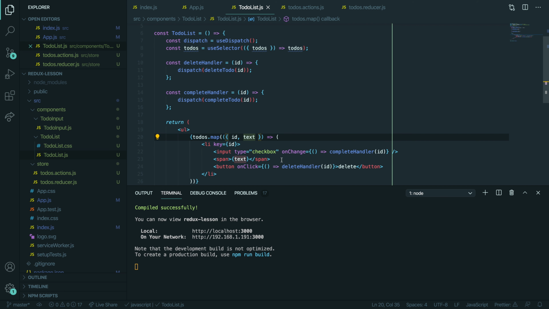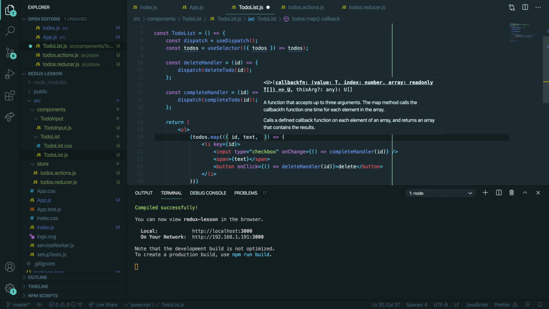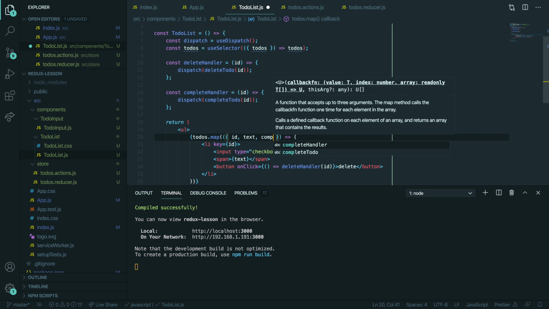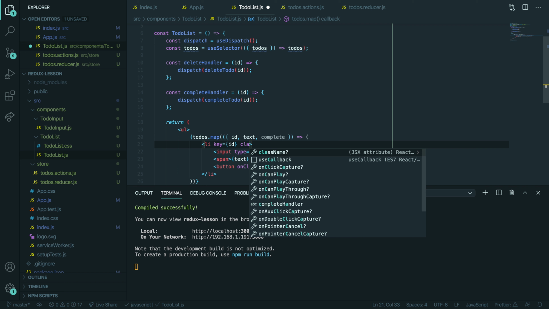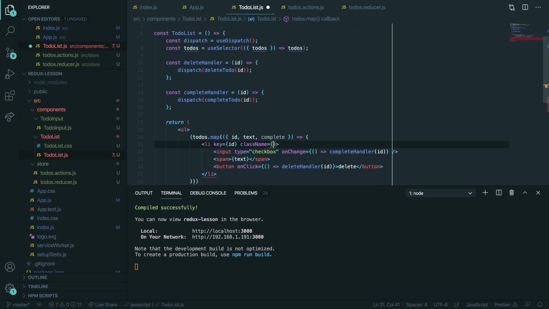So I can take the third param, and for our li I want to have a class name. If complete, then let's say the cross class name, some class name, right? If not, just an empty string.